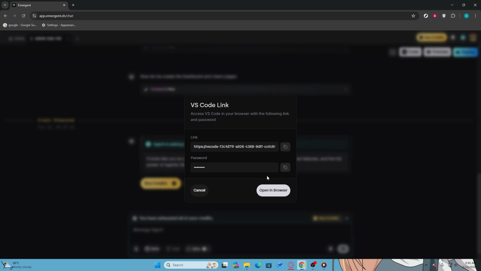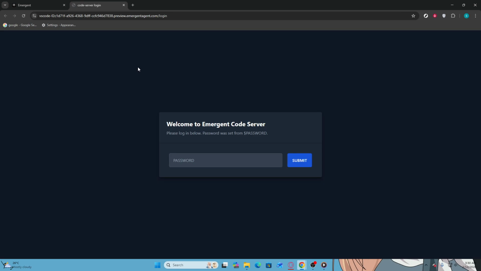Once you are in Visual Studio Code, look for a prompt that instructs you to access VS Code in your browser with the following link and password. Follow these instructions to ensure you gain access to your project files. If you encounter any issues, verify your internet connection to ensure a smooth experience.